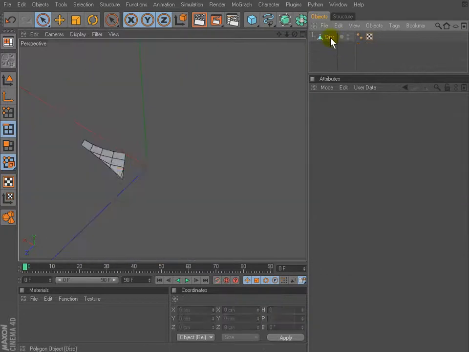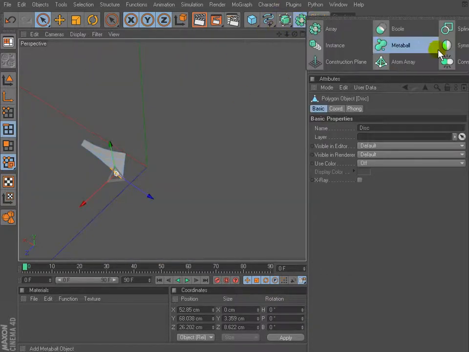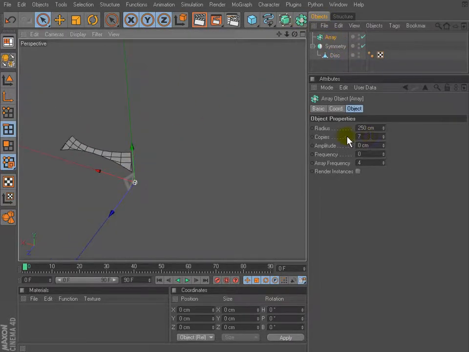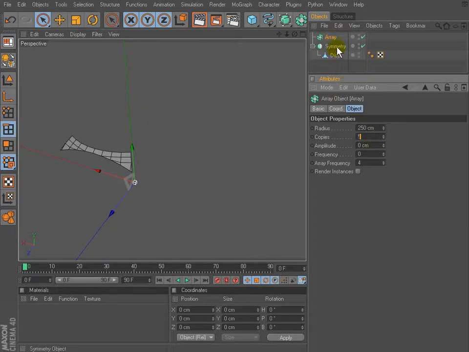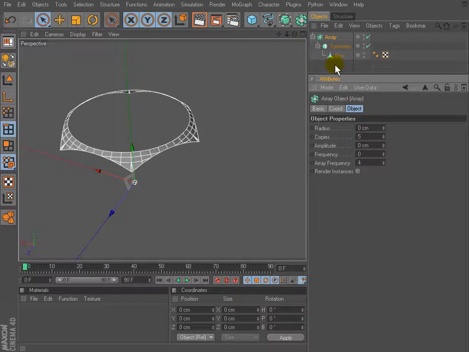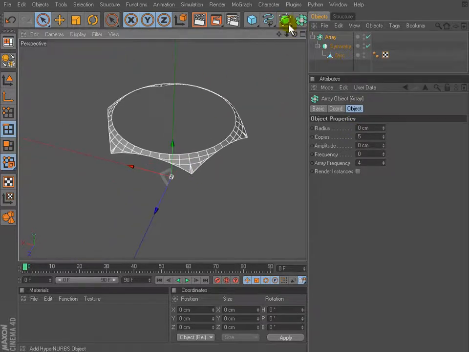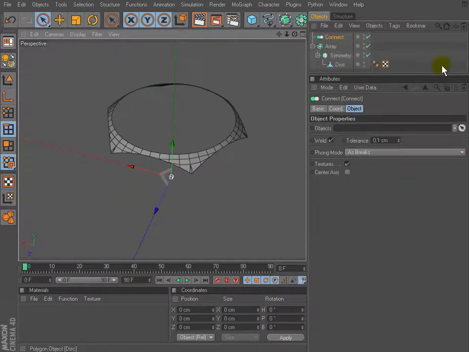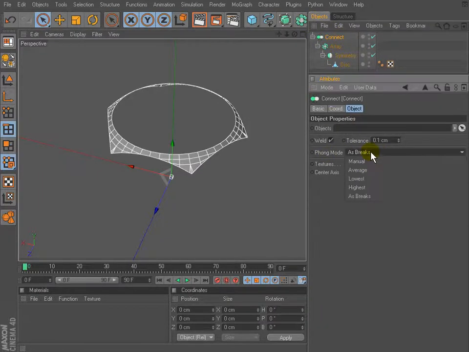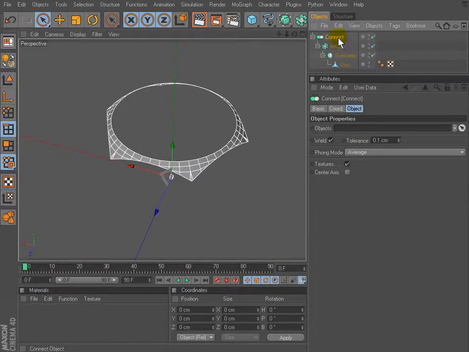I don't need them. Make a new symmetry object, place the disk as a child of the symmetry, make a new array object, and the symmetry will be a child of the array. Set amount of copies to 5. It makes 5 copies and 1 original object. We will get 6 parts. Adjust the radius value to 0 and make a new connector object and place the array as a child of this connector object. And change the fong mode to average and adjust the tolerance value in case it's necessary.